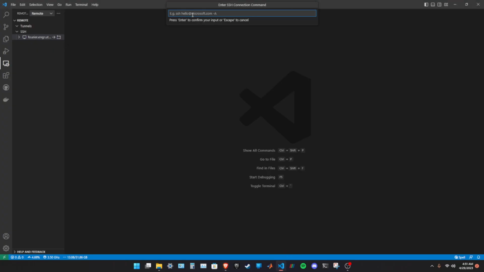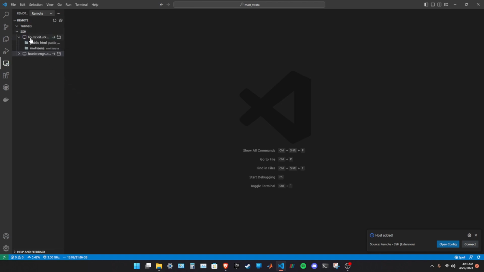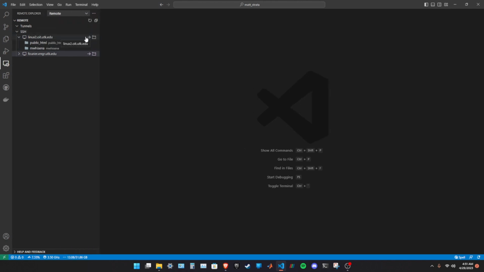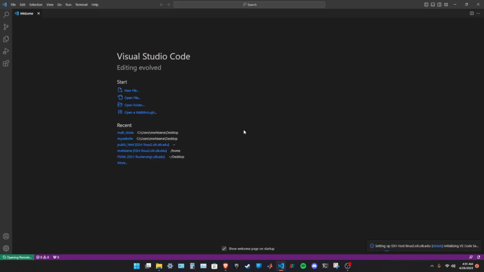I'm going to go back. I'm going to type in SSH, paste, hit enter. I'm going to click the top thing. It'll say host added. Perfect. I'm going to hit refresh again. And you should see your thing added now, but without these folders. That's because I've already connected to it before, but the first time you connect, you're going to have to click this button, connect in current window.